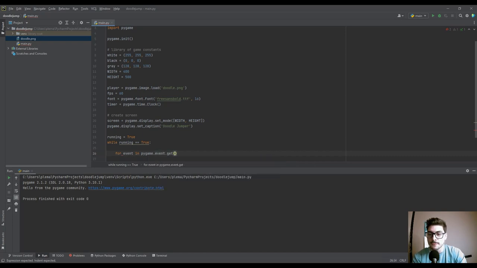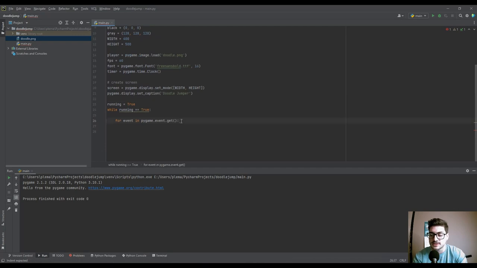pygame.event.get. Whenever you see PyGame at the beginning of something, we are dealing with the caption, the mode, specific syntax for PyGame. So you'll just remember it, or you'll have it in a file, or you'll find it on GitHub or Reddit or Stack Overflow. But if you see pygame.anything, that's specific PyGame syntax, and you just need to know it. So for event in pygame.event.get, this is all of our event handling for the whole game.